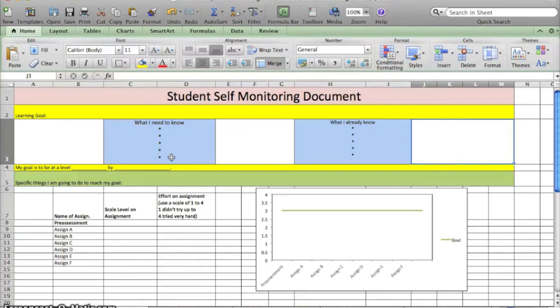So take a look at the scale for Standard 9. Go ahead and download that, take a look at it, and see what you need to put in for your learning goal and for the what I need to know. Remember, after your pre-assessment, we'll go ahead and start looking at the what I already know and start making goals together as a team.